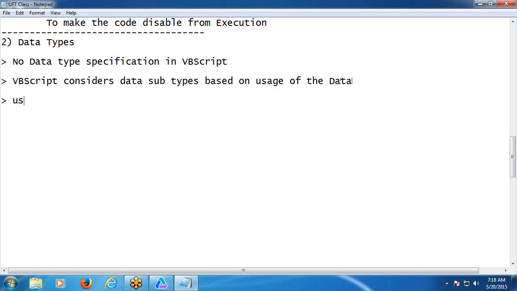Next, VarType is a built-in function of VBScript. Using the VarType function, the user can check the data subtypes. So you just remember these 3 points. I will show practical in the data types chapter.